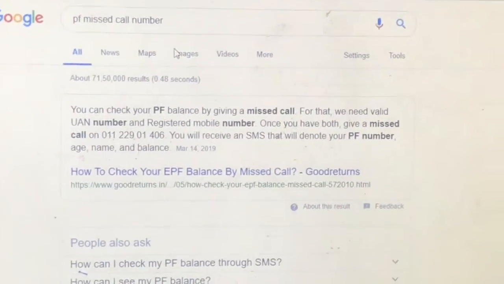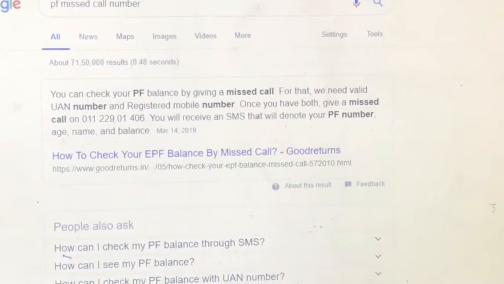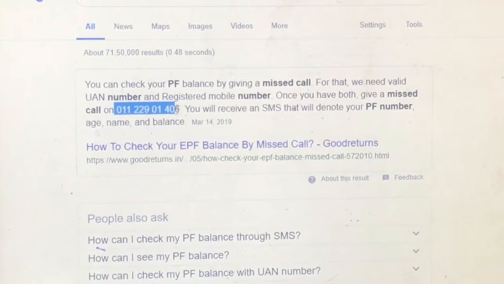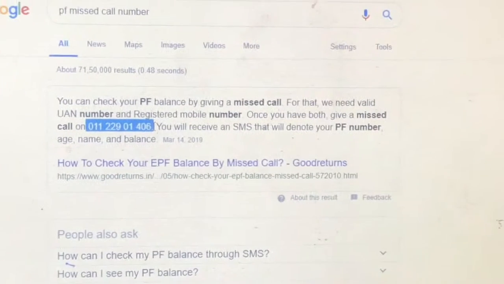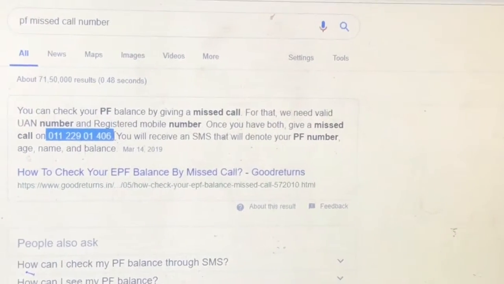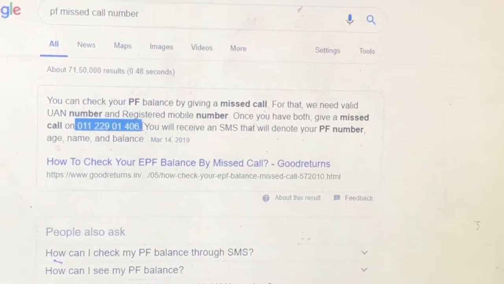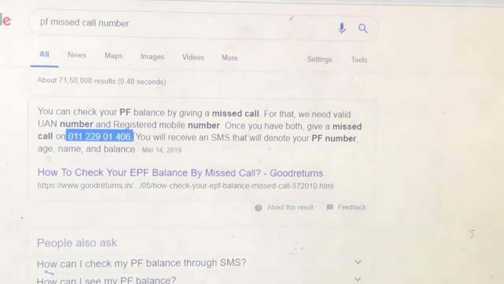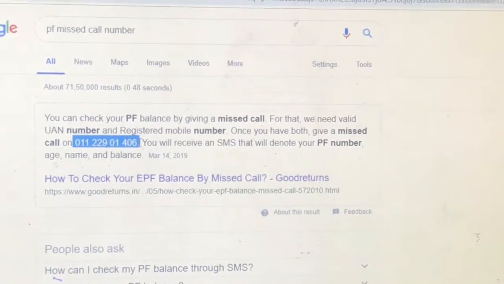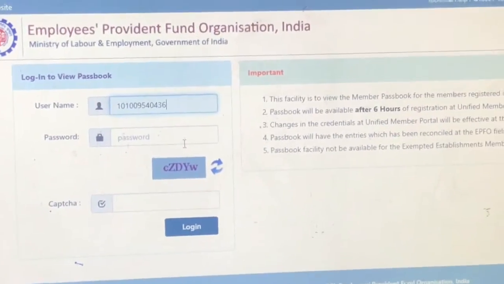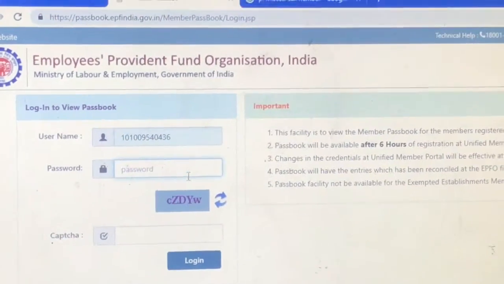If you're using the same mobile number that you used at the time of joining the company, you can simply give a missed call to this number, and automatically it's going to tell you what your accumulated PF balance is. Whether you're working or not, whatever number you used at that point, until the time you left the company, whatever the balance was, it's going to show you that. So let me quickly show you the balance of my PF, how to check within the portal.